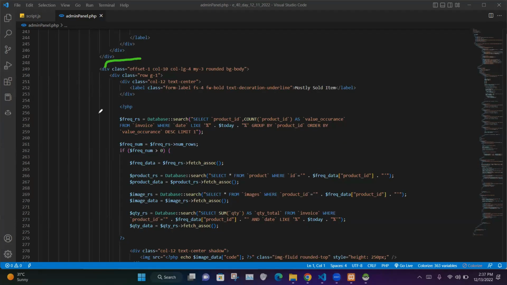After that part, in here we have displayed the mostly sold item, and we have inserted the PHP script here. And from here we have run a search query as select product ID column and count product ID column values as value occurrence from invoice table, where date column value is like today variable value, and group it by product ID column value, and order by value occurrence in descending order, and we have limited the result into 1.